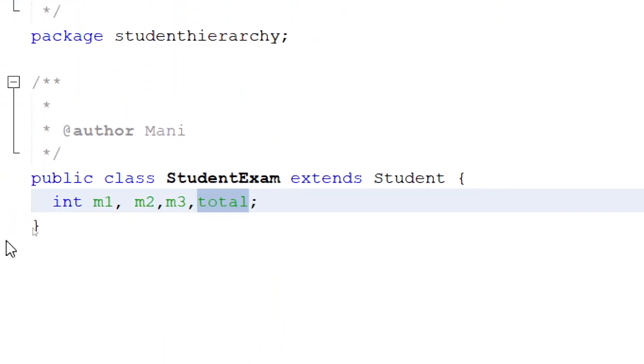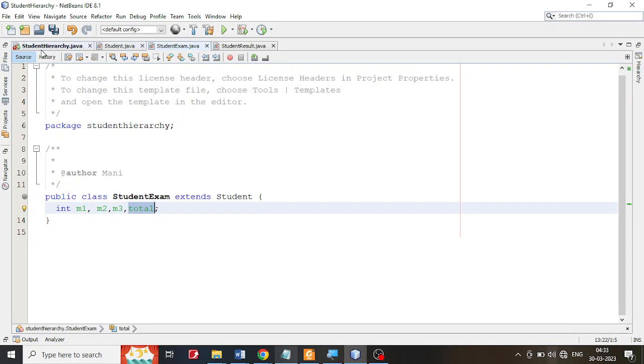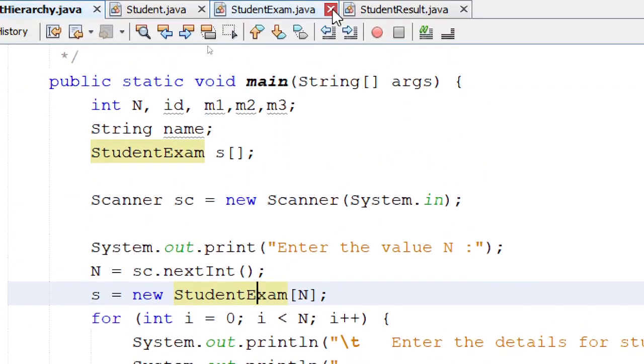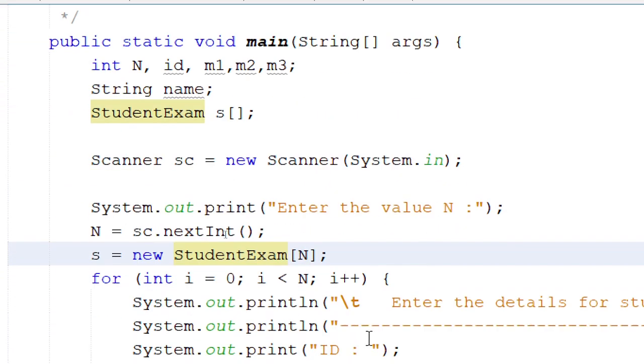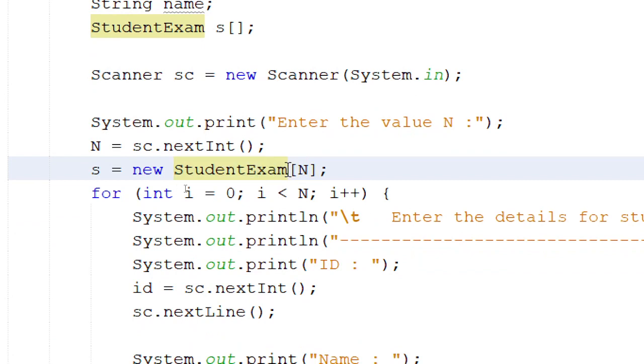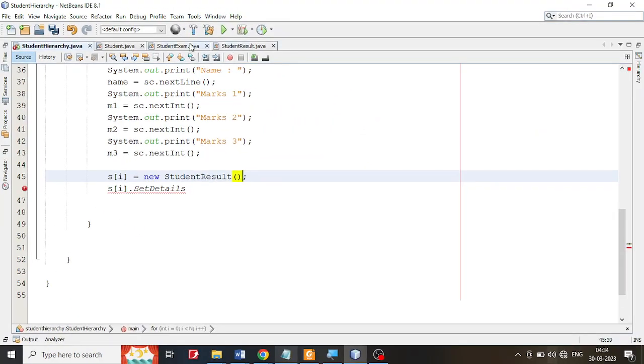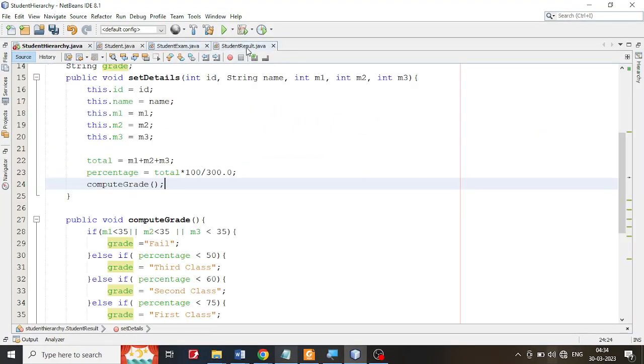One small adjustment here. Let me go to static void main here, and by mistake I have taken it as student exam, not this. This is the one that I'm supposed to take. Let me change it here. Just one small change. The class is not student exam, it is student result. Student result here, as well as when I create here, it is not student exam, it is student result. Everything was there in the student result, it is not in the student exam.